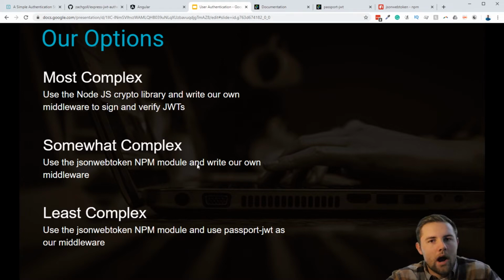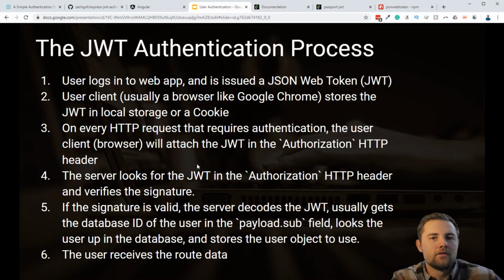So that's kind of why we're starting with the Passport JWT strategy, but I wanted to lay that out for you. The last thing that I want to go through before we get into this is the basic conceptual flow of how JWT authentication is going to work. Now, this slide assumes that you understand the issuance and verification process of a JWT, which again was in that prerequisite video in this playlist.